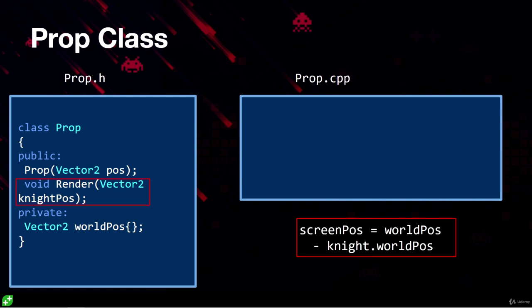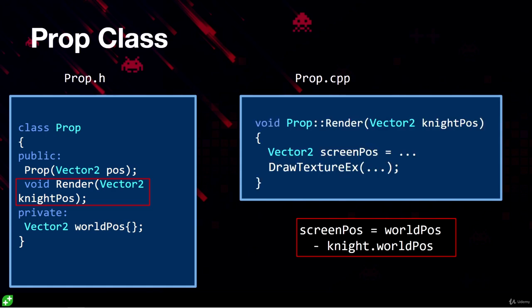Say we create a function on the prop class called render. And for an input parameter, we'll use a vector for the knight pos. So in the render function, we're going to need to calculate the screen position for the prop using the prop's world pos and the knight's world pos.